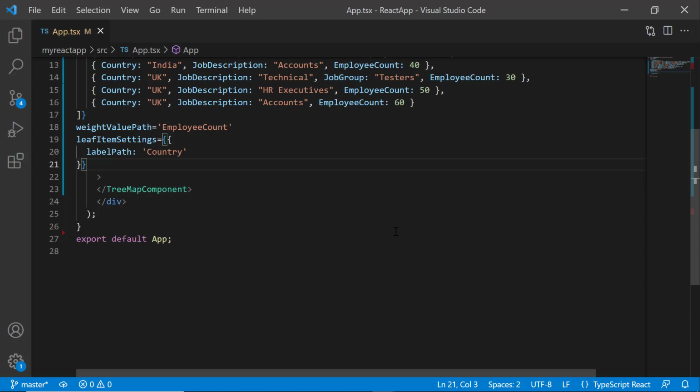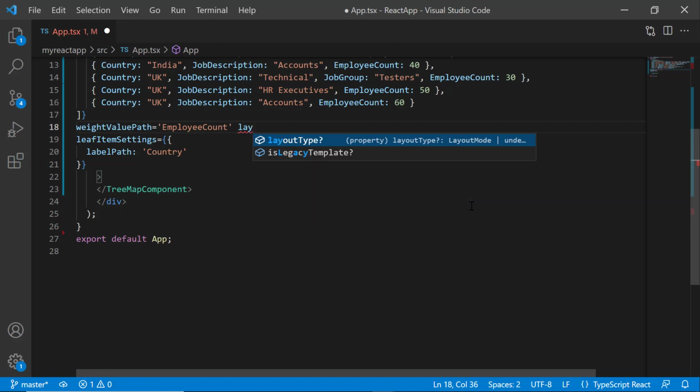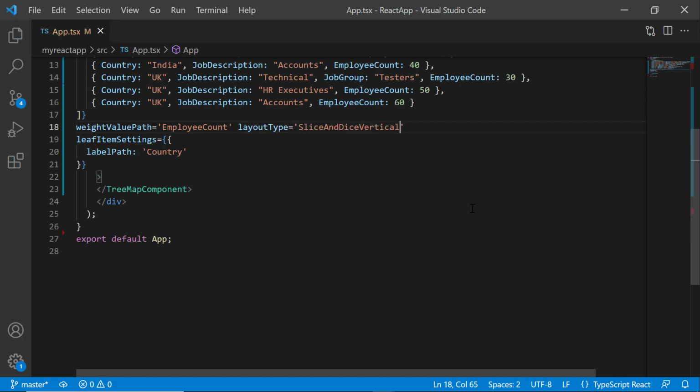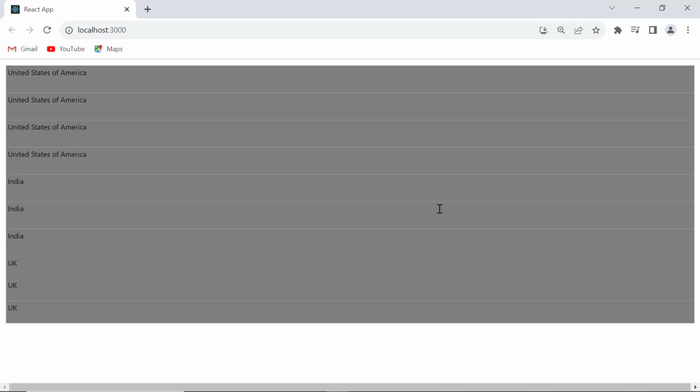Now, I will show you how to render the TreeMap using the slice and dice vertical type. I add the layout type property and set the value as slice and dice vertical. Look here, the TreeMap component is rendered in a vertical layout. By default, it renders in the top left bottom right direction.